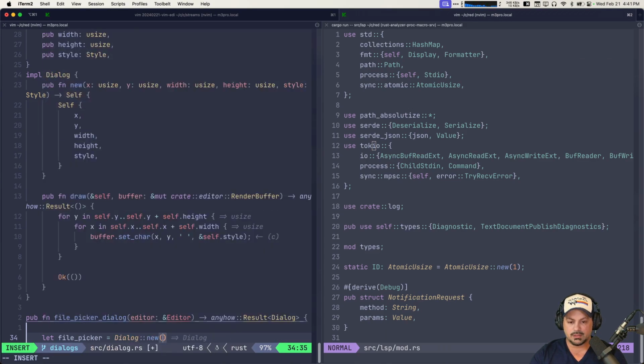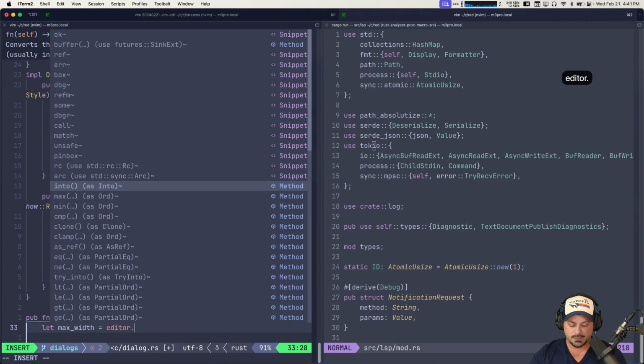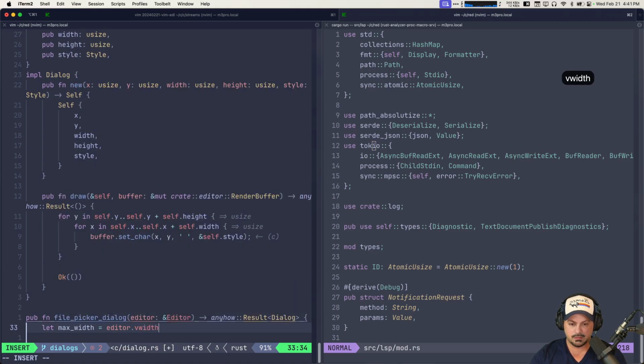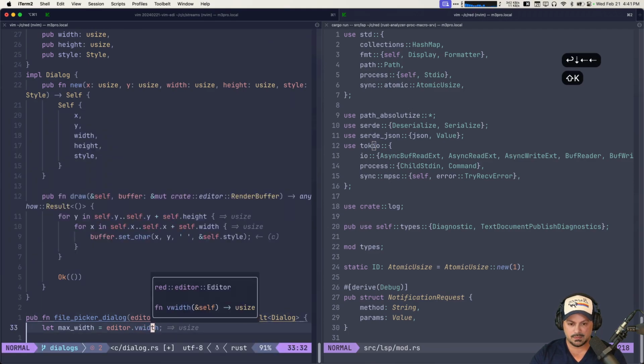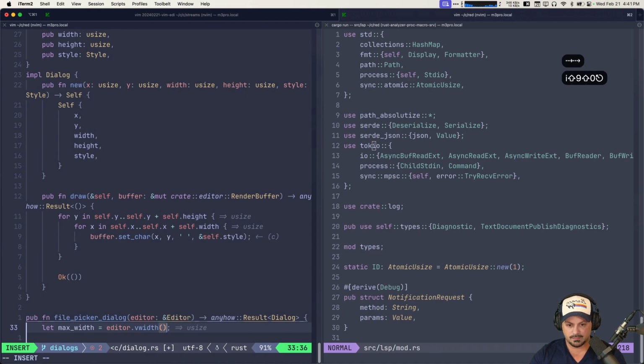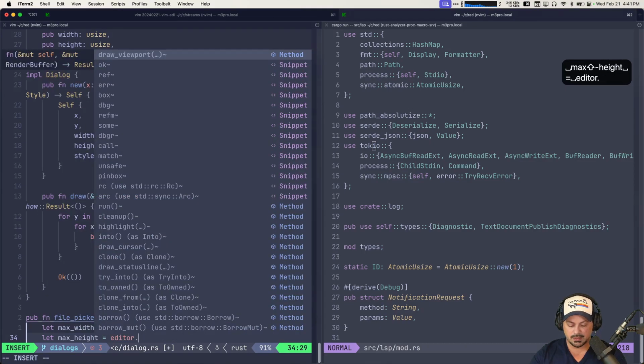And then what I want to do is to center it on the viewport. So we can do like a percentage or something like that. I think I'll go with a percentage. So let's see. Let max width be editor dot v width. Let's see. Like that. Oh, it's a function. Let max height be editor dot v height.